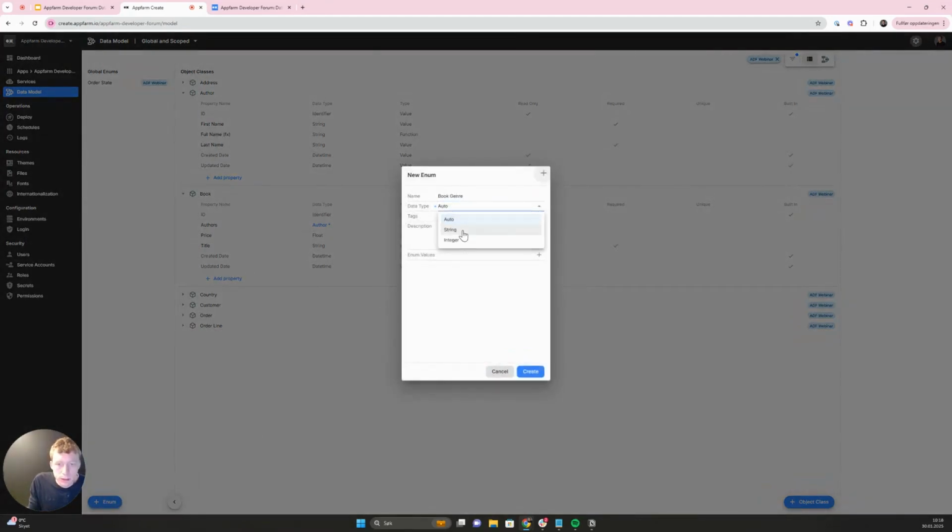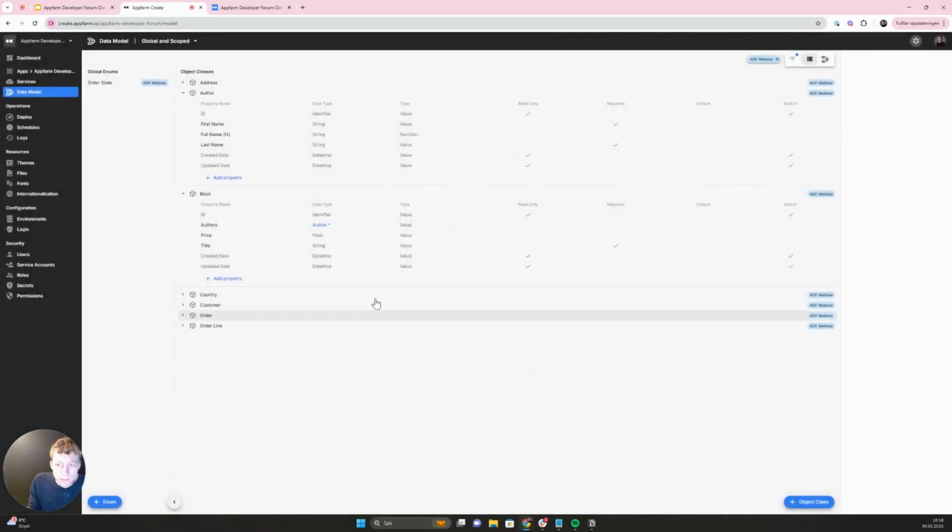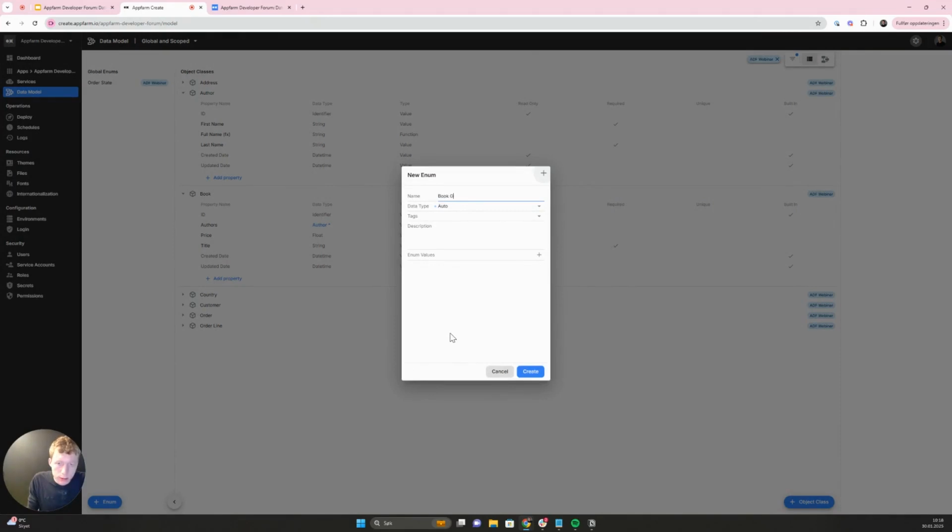Now, since we want to be able to track the genre of a book, let's create a new enum called book genre. Give it the data type string, as we want to avoid using data type auto, as we've previously discussed. Let's give it some default values.